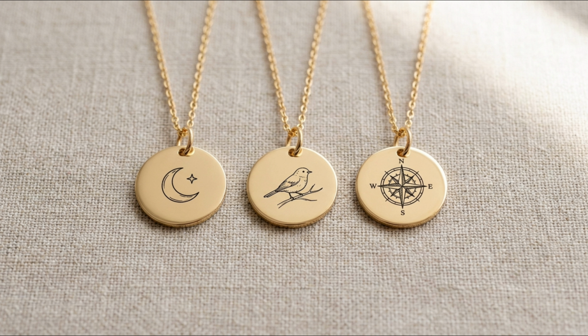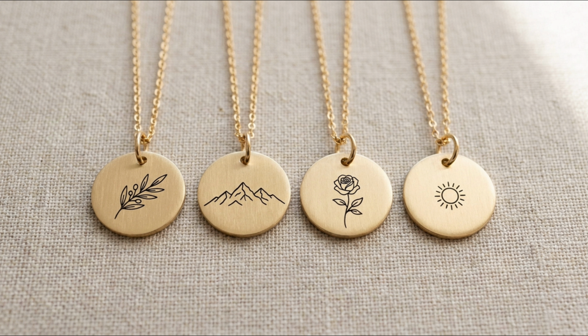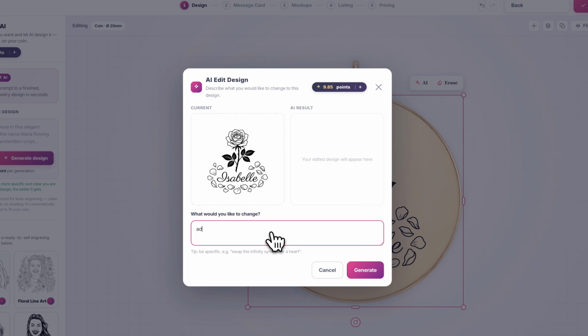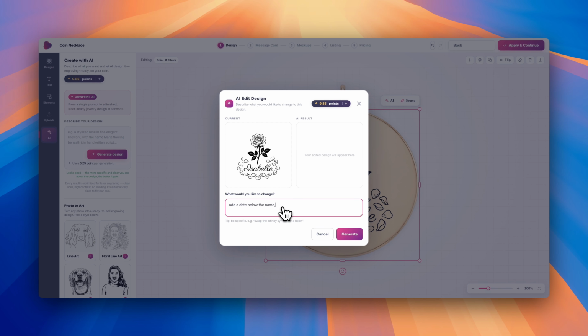And the best part? Every design is created to fit the exact shape of your jewelry with the background already removed. So there's no need for any external design tools. Let's dive in. There are two ways to create with AI. You can generate a brand new design from scratch in the AI tab on the left, or take an existing design and reimagine it. Either way, the secret to a great result is a good niche and a great prompt.